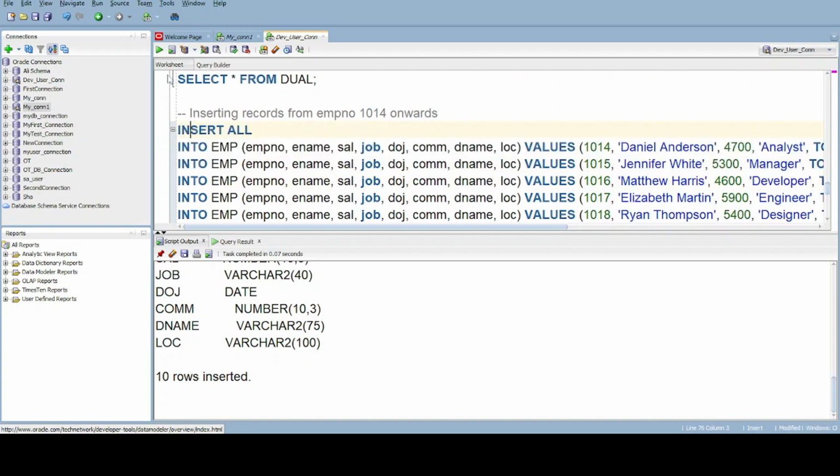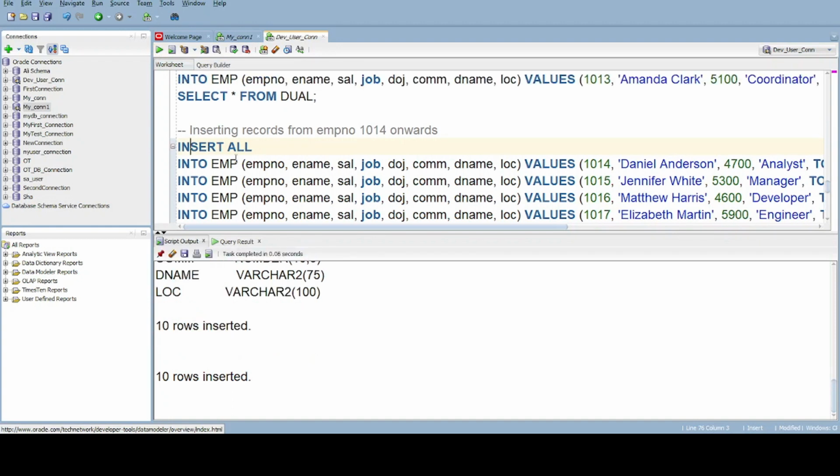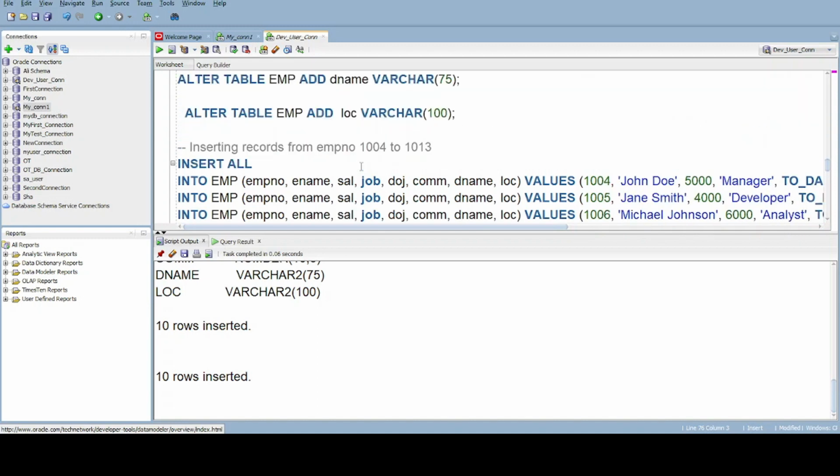So let's try with this one. So now we are inserting records from one. We have inserted till 13, and now we are going to insert 1014. So keep the cursor here, insert. So you see 10 records inserted. Let's see, total 23 I think.